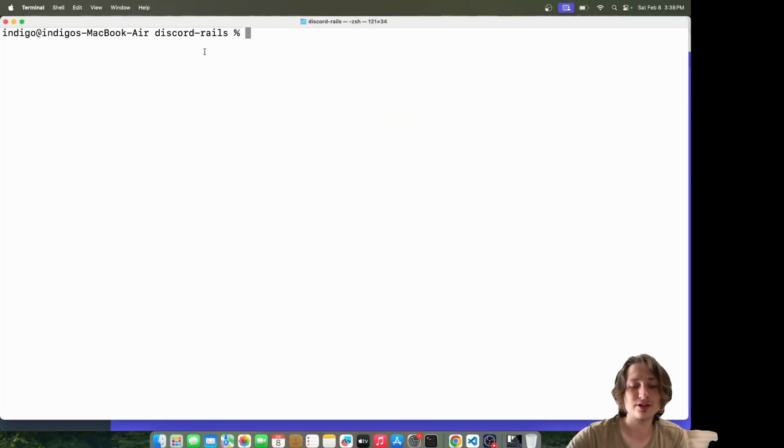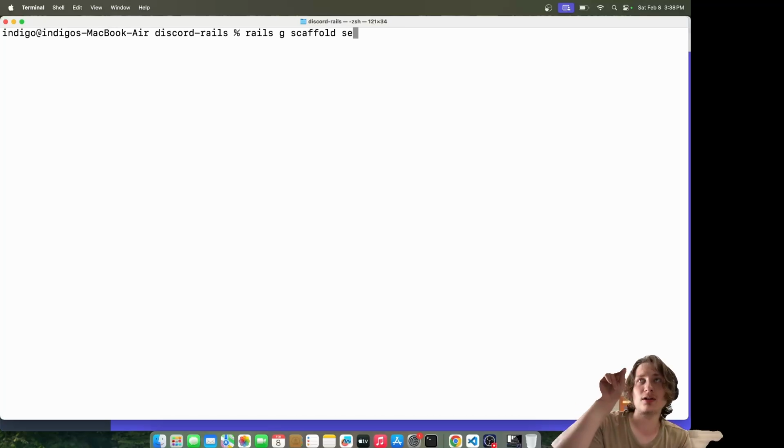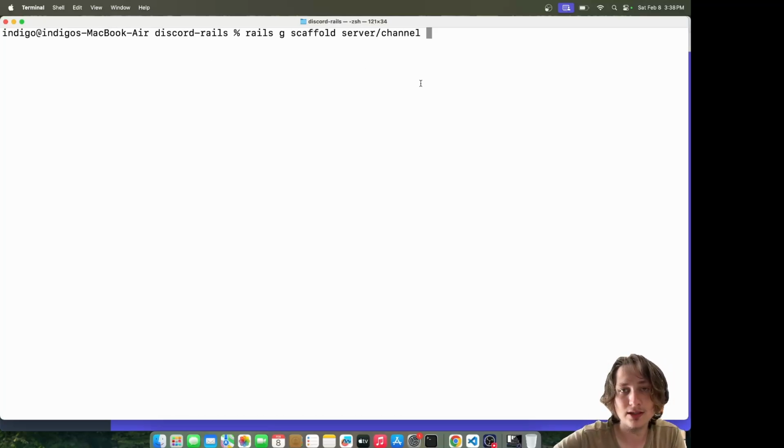All right, so now we're gonna generate the scaffold for our channel. So I'm gonna type in rails g scaffold, and I want to namespace the channel inside of server. So instead of just channel, it'll be server:channel. To do that, we can just do server/channel in the scaffold command, and now it's going to create a namespaced channel model. And then we'll probably have a name, and then it is going to belong to a server, so we can add server belongs to.